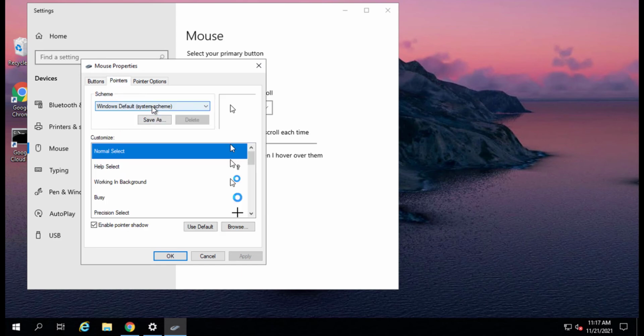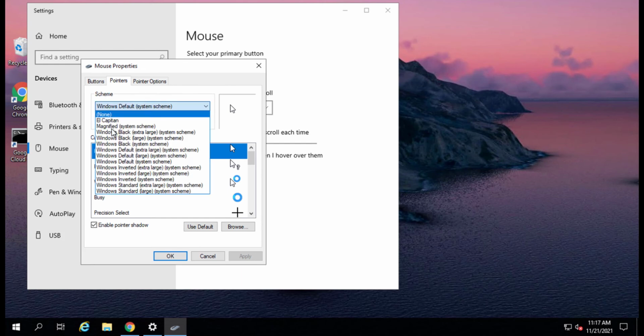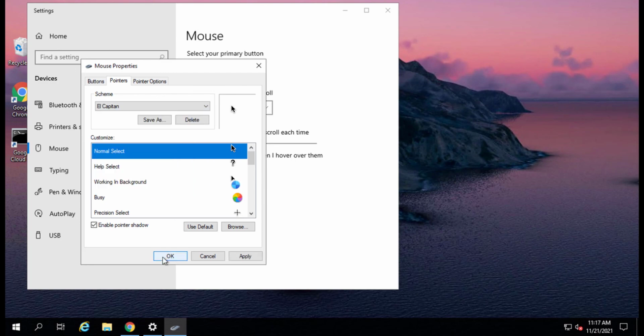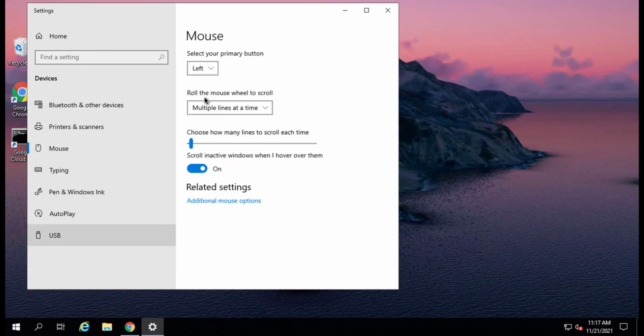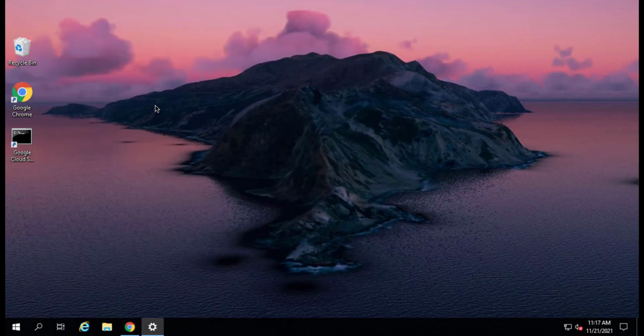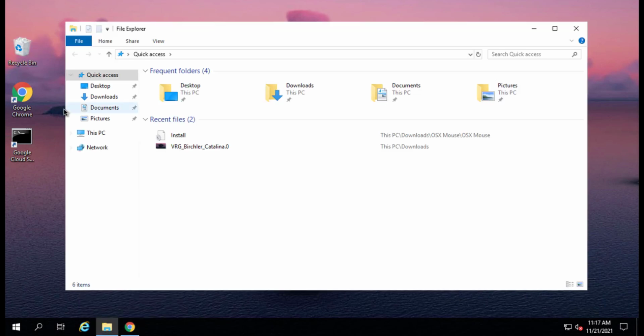Where we will see this scheme basically, and we are going to click on this drop down. So basically if everything has gone well, you should have this El Capitan, something like that, on your drop down, and after selecting it, it should bring out the macOS cursor right here. So I'm just going to hit on apply, and I'll hit yes, and then I'll hit on OK. And as you can see guys, my cursor has already changed to the macOS cursor, as you can see right here.